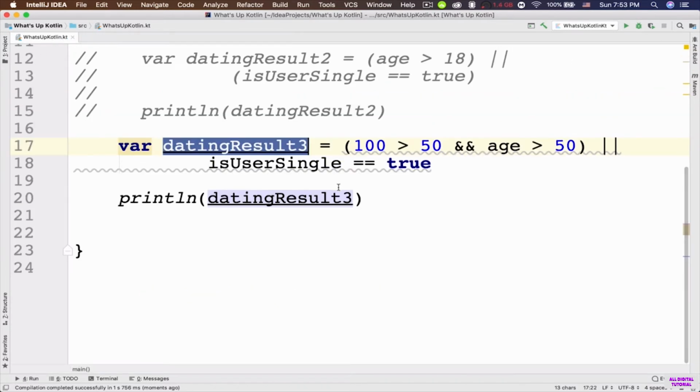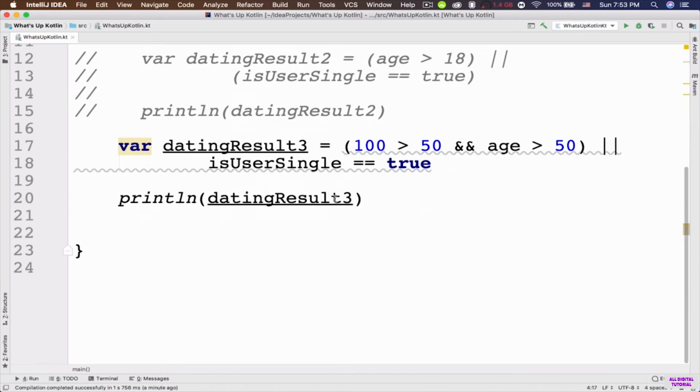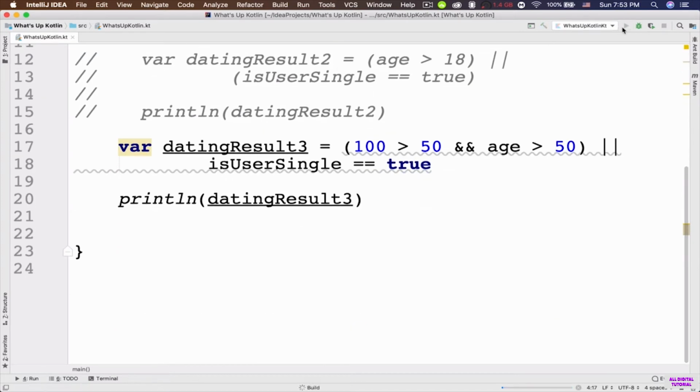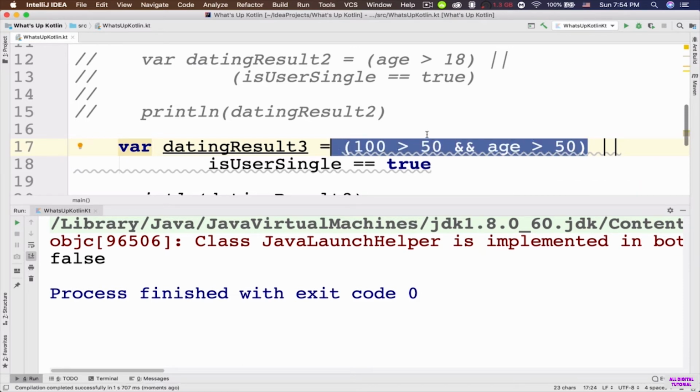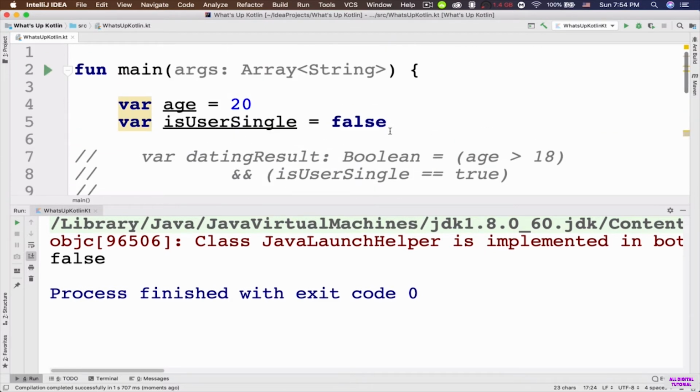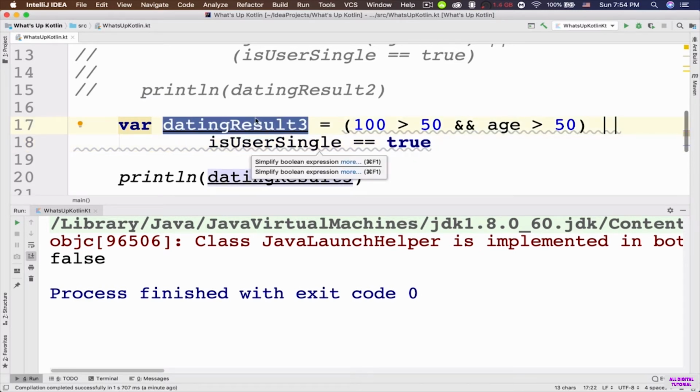So now I'm going to show you another thing. What if I change this is user single to false, and also change the age to 20? So this time it's going to output the value false to the console, as you can see here. Why? Because first of all, the age is not greater than 50, so the value of this expression inside the parenthesis will be false, and the user is not single because we changed its value to false. So here you can see that this condition also evaluates to false. So now both of these conditions are false, and now the value false is assigned to this dating result free, and that's why in the console you can see the value false.